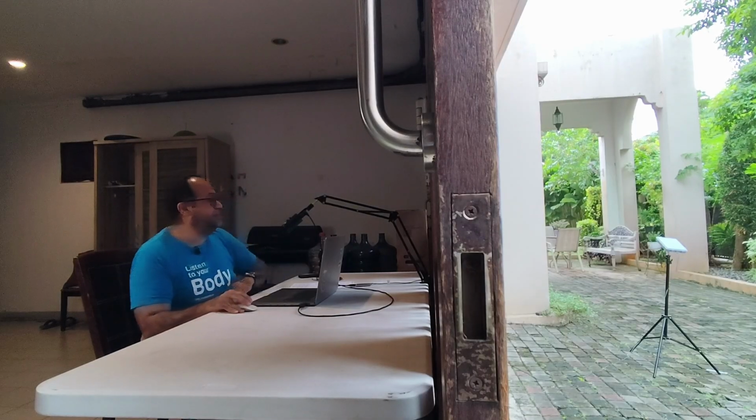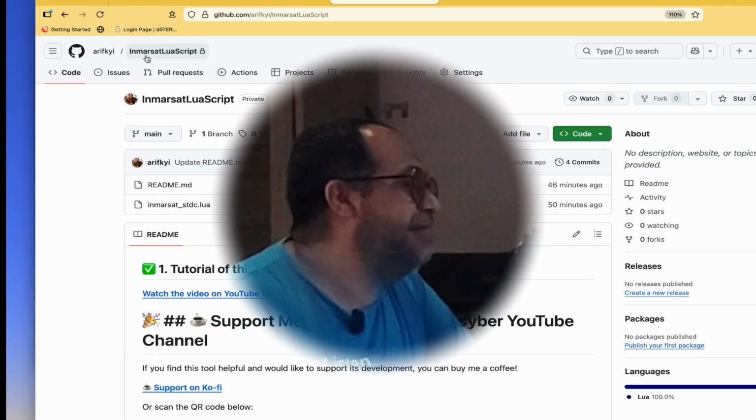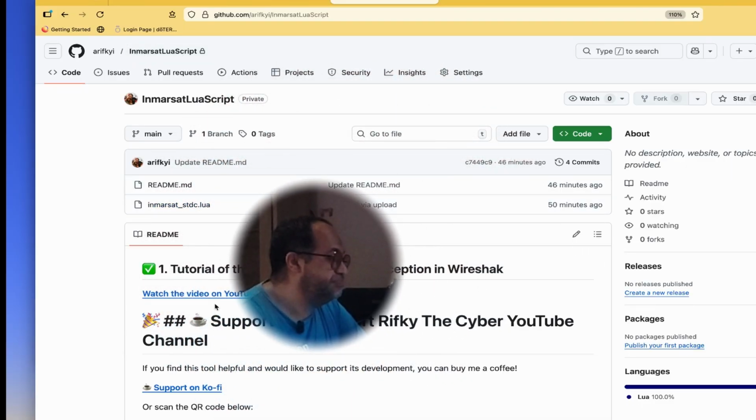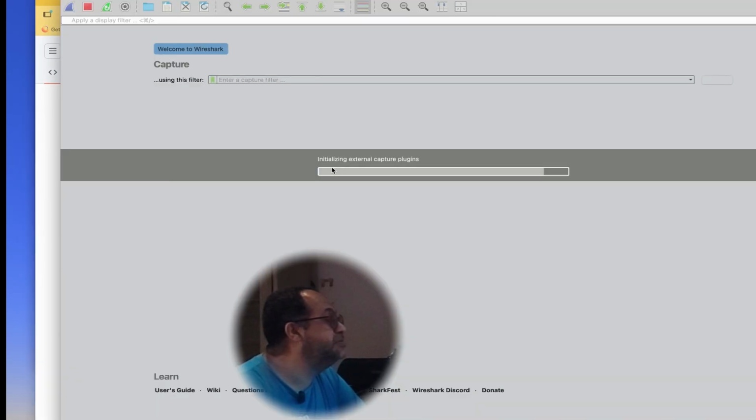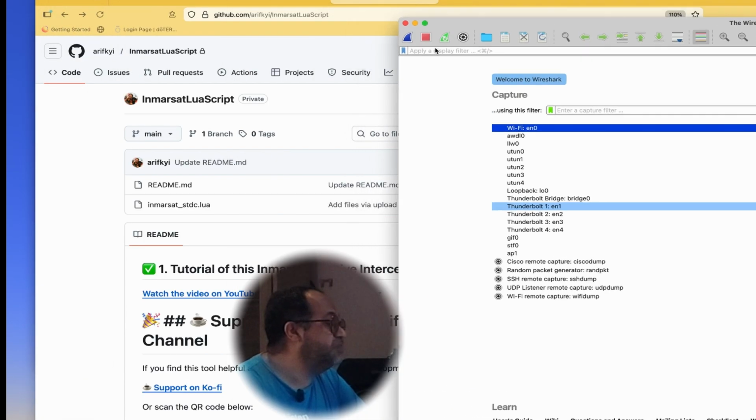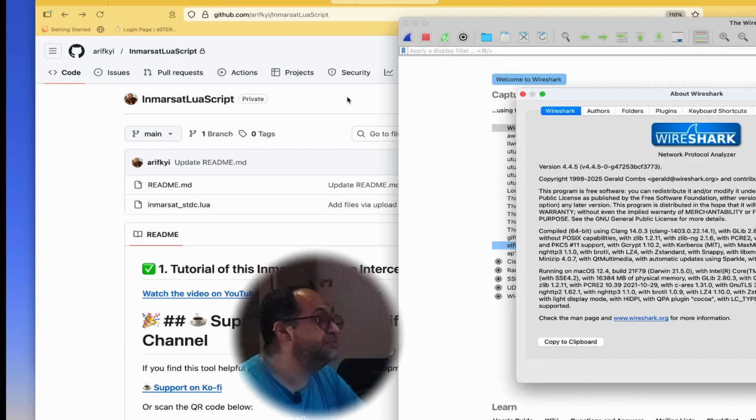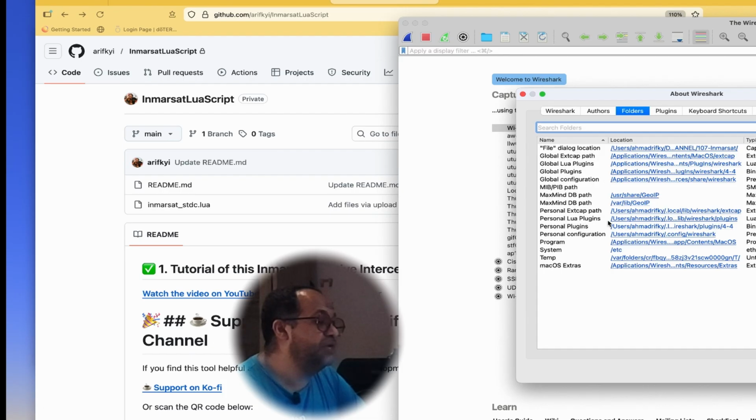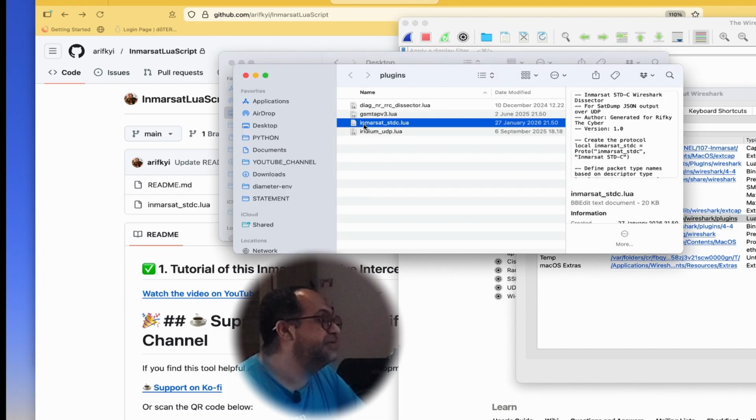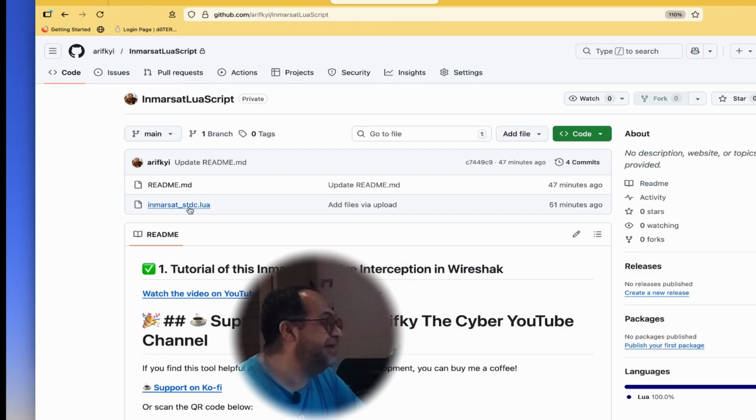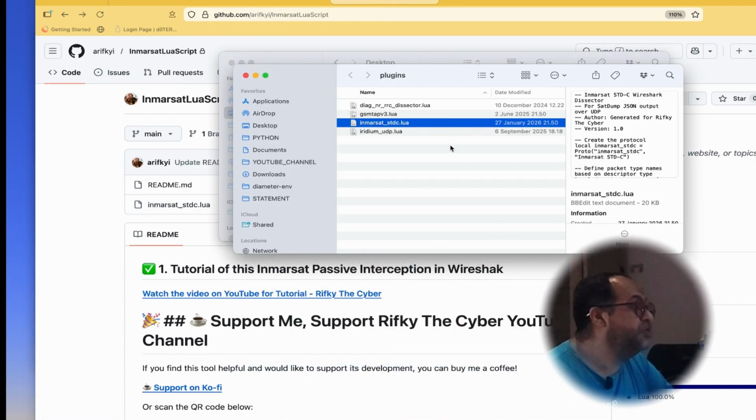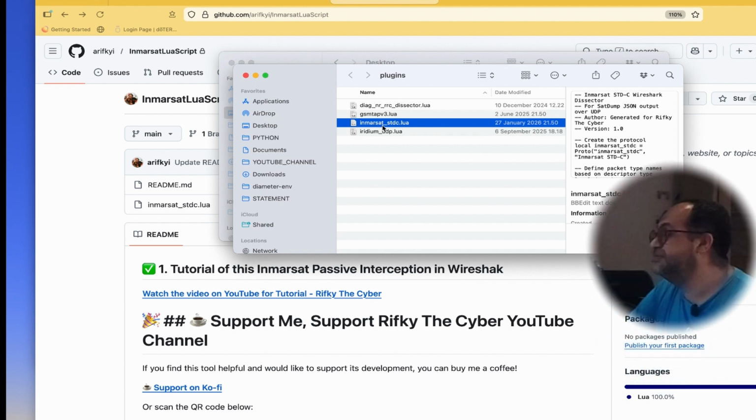But before that, let's go to my GitHub. This is my GitHub, Arifkai Inmarsat Lua Script. You need to download this one, and then the file that you download, you need to put it here. Oh, no, wait, this one, the folder, yeah, personal Lua plugin. Here are the things: Inmarsat STDC Lua, this is the one. You just need to download it and put it in this directory. You can also check my Iridium satellite sniffing using Wireshark as well.